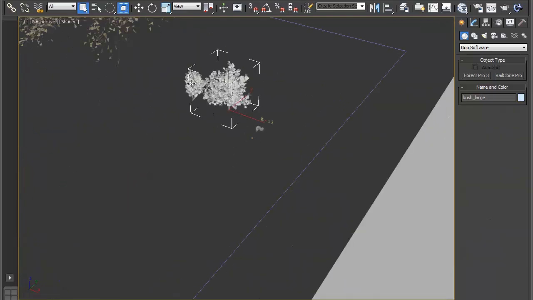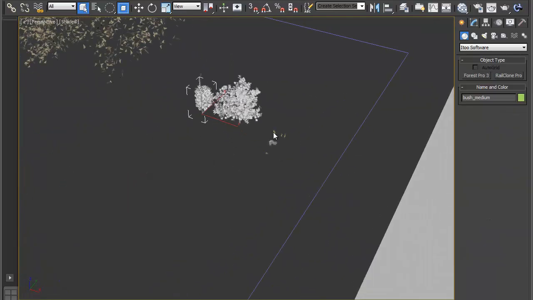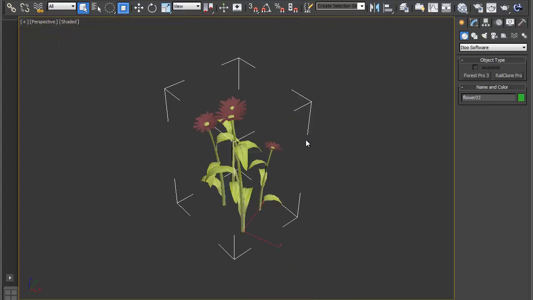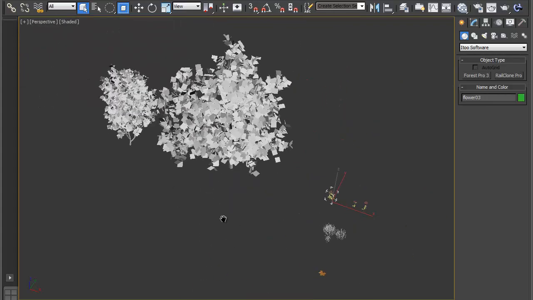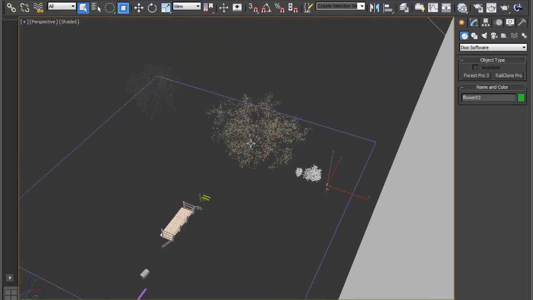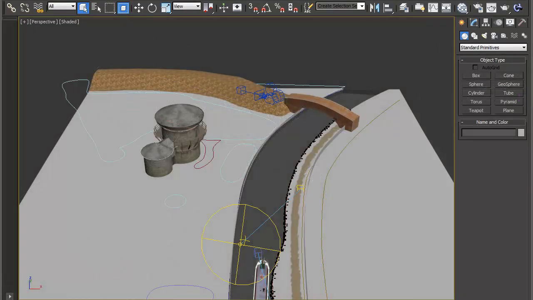Over here we've got 2 types of bush. If we get in a bit closer, you can see there are a few types of flower, 3 types of grass, a leaf, and a couple of proxy objects, an oak tree on the right and the willows on the left. To get started, we'll create the trees to the left of the canal.